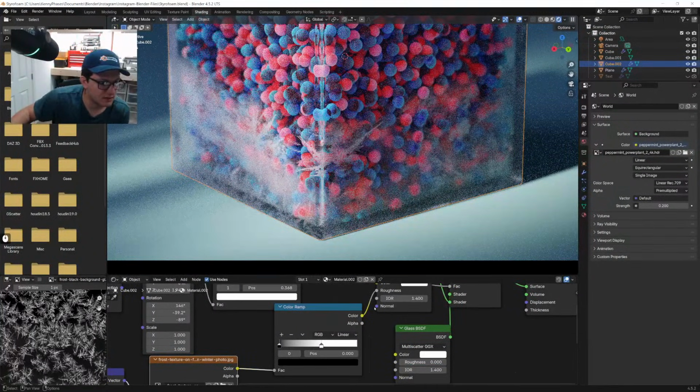What are you making? Just hit Control T. Oh, for Node Wrangler. Yeah. If you wanted to animate the process, yep.